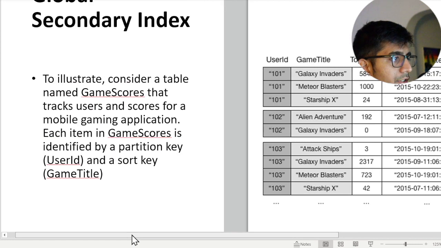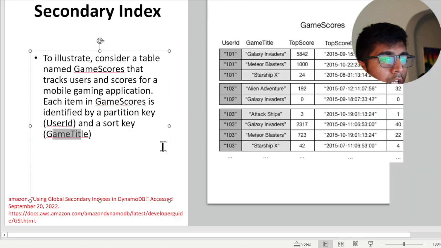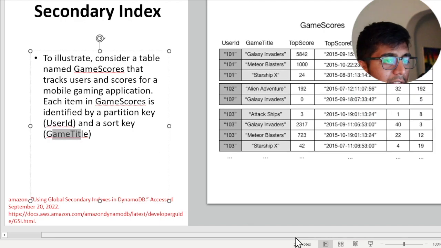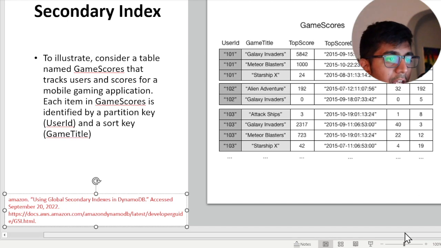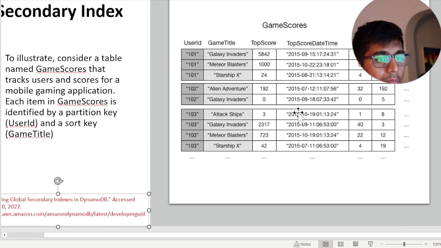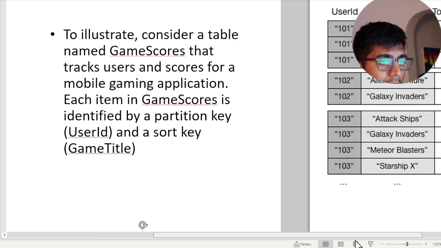So to illustrate, consider a table named GameScores that tracks the user and scores for a mobile gaming application. Each item in GameScores is identified by a partition key, user ID, and a sort key, game title. So your access patterns are basically, and again, these images I've taken from the article. All the citations are there, so if needed, please go and read more about that. Okay, so let me zoom in to my diagram here.